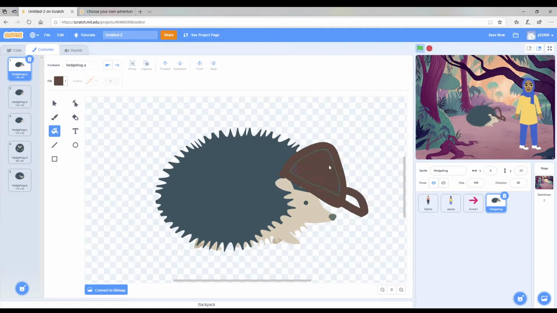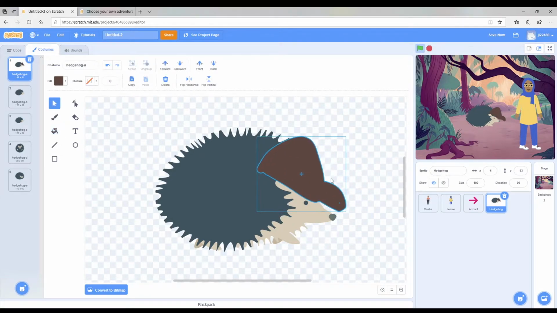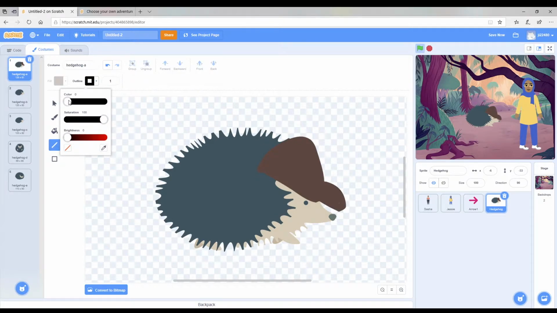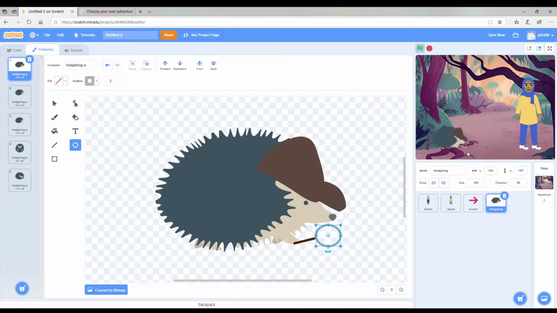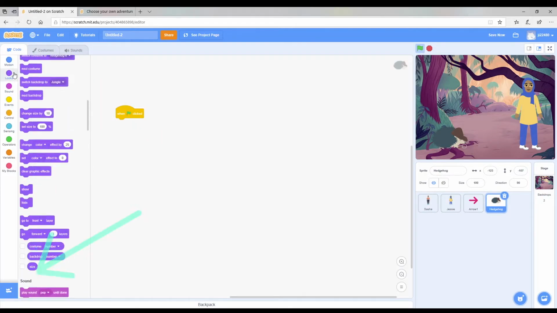I'll just give him a Sherlock hat. Boom. Oh, it's too big for his little head. I'm going to also give him a little magnifying glass because he's an expert detective. There's your little magnifying glass, little dude. Oh, that's just too adorable. So when flag is clicked, this little hedgehog is going to hide.